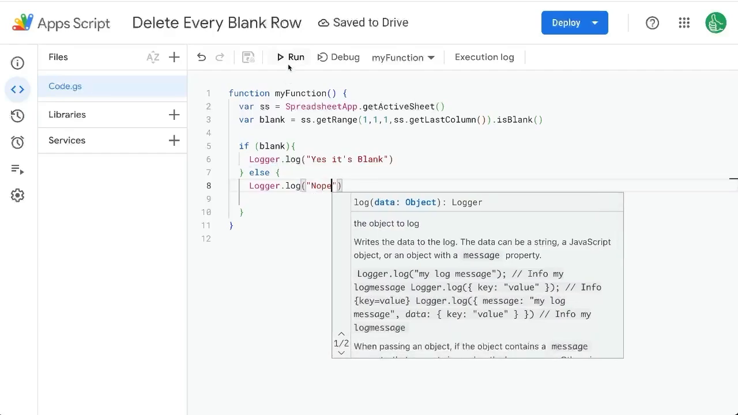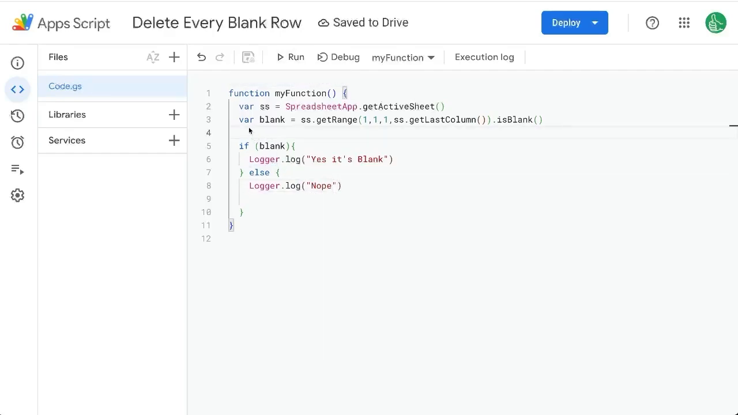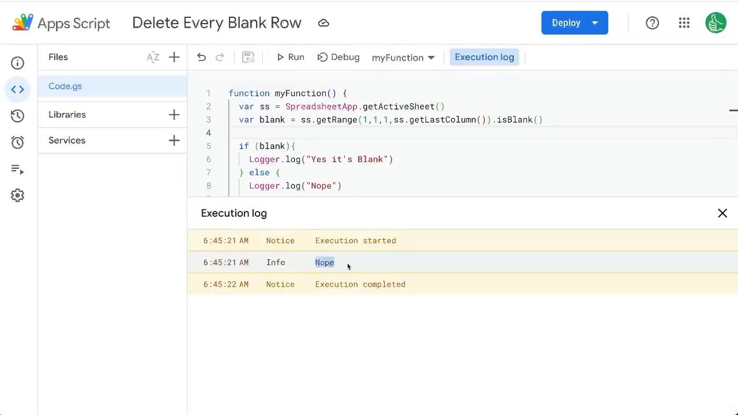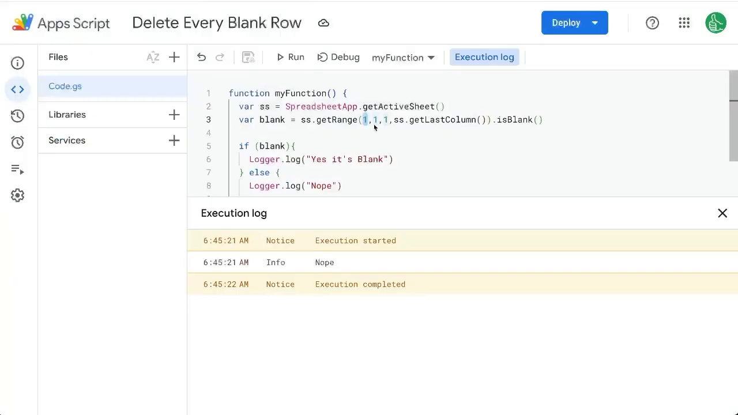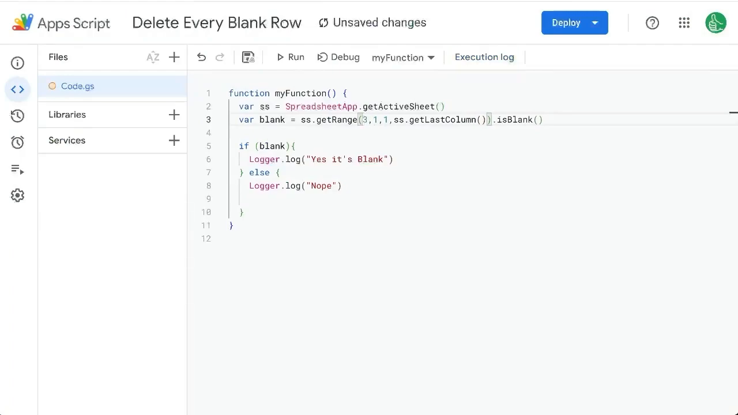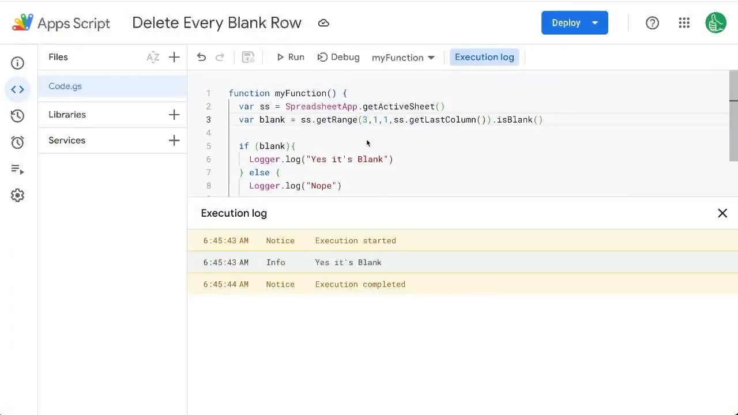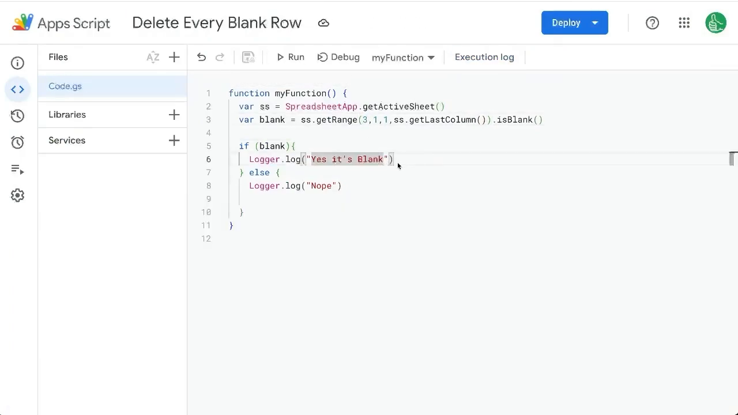"Nope." Now we're going to hit run right now, before we automate this to go through every single row. But let's hit run and see what happens. Nope, it's not blank. So this means the very first row, row 1, is not blank. Let's go back to our sheet and see which is the first blank row. 3. Let's go check that. Let's change this 1 to a 3, save it, run it, and it says yes, it's blank. So instead of logging "Yes, it's blank", we can delete that row.